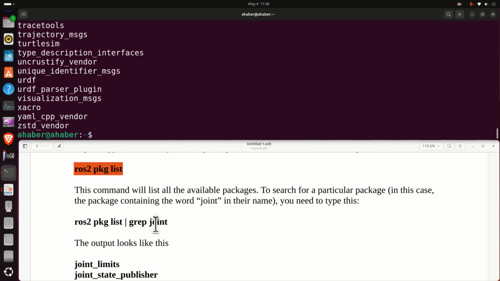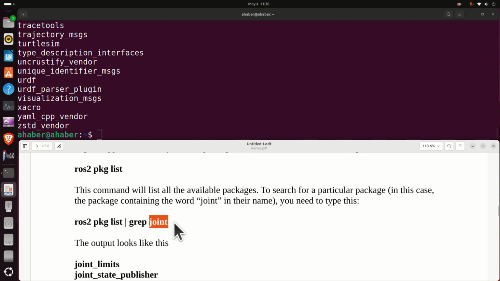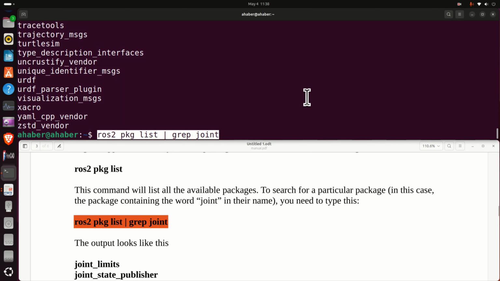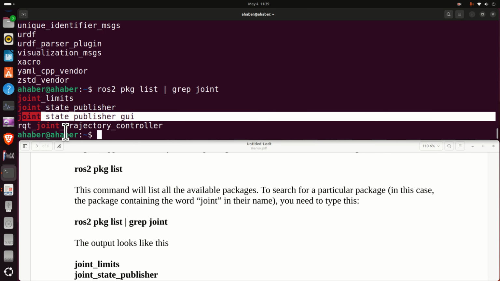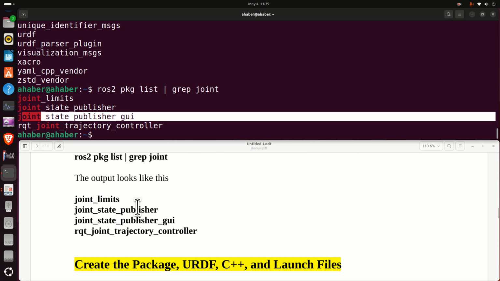For example, let's try to search for a package that contains the word joint in its name. To do that, we simply execute this command. So again, we use ROS2 package list to list all the packages, then we filter the result with grep, and we narrow our search such that we search for all the packages containing the word joint. And if you type this, you should see something like this. And we can see our joint state publisher GUI. Good.